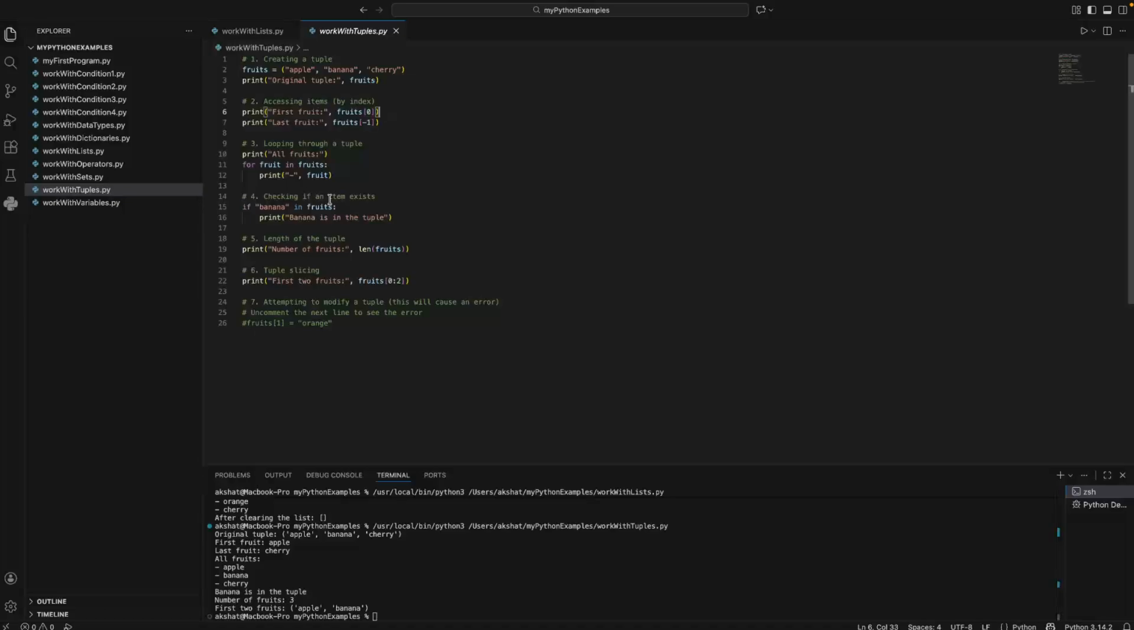Now to check if an item exists, we have a specific string here. If banana in fruits, then we're gonna print banana is in the tuple. Banana is in the tuple as the tuple is apple, banana, cherry. Okay. To check the length of the tuple, you have len fruits. That's what you need to do. And number of fruits here, in fact, is 3.